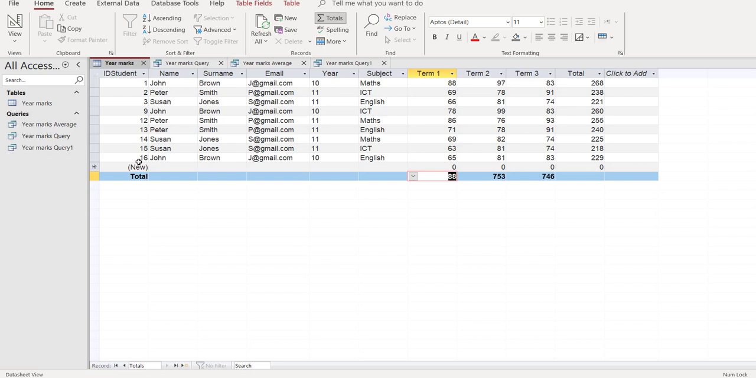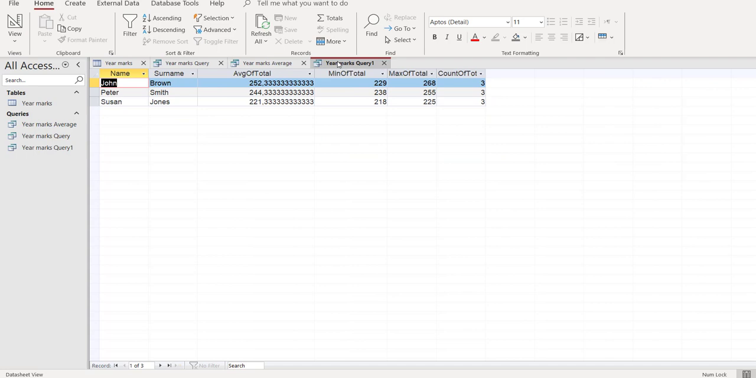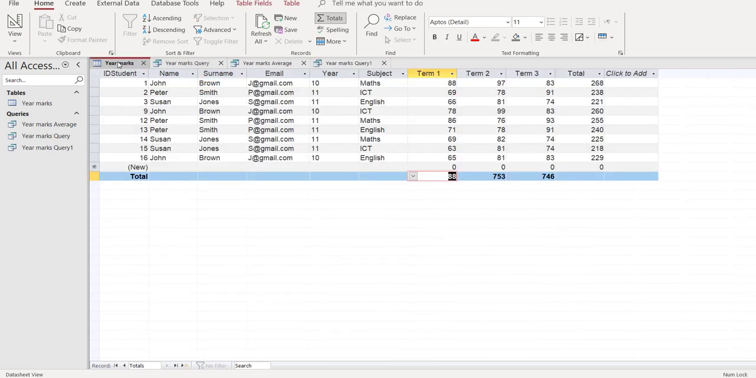You can either use a table, as I've got here, or you can use a query as well. I've got another query over here. I could use this one as well. And let's say I was teaching at a particular school, and let's say I was the maths, ICT and English teacher, and I needed to send off the marks to the head of school for the subjects that I teach and the students that I teach. So I could go ahead and send this off.